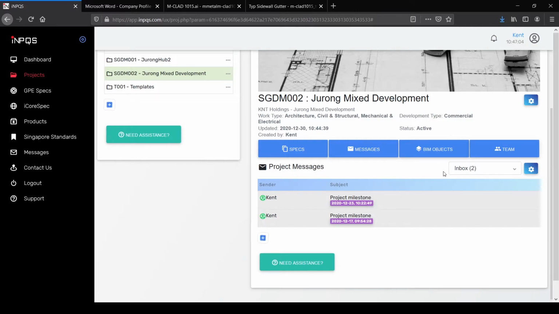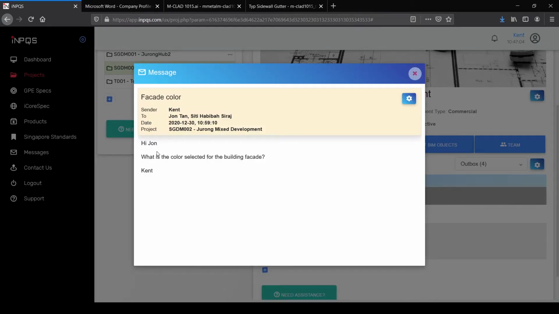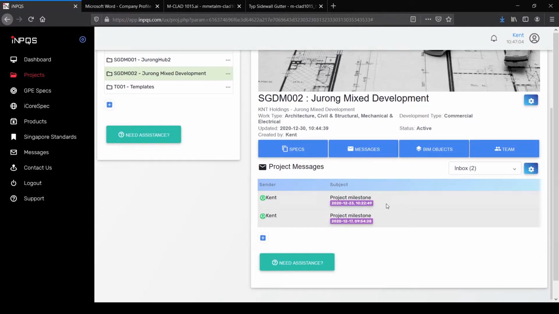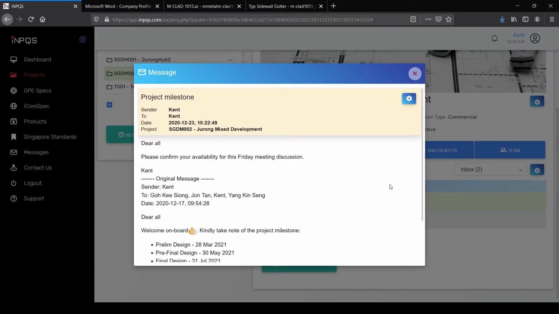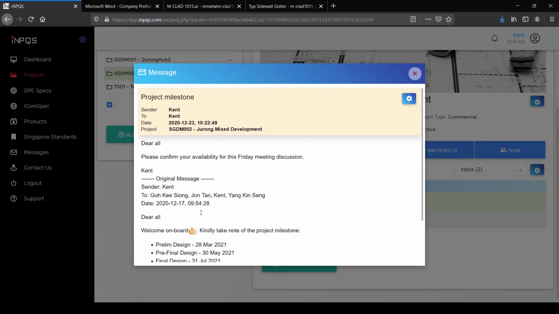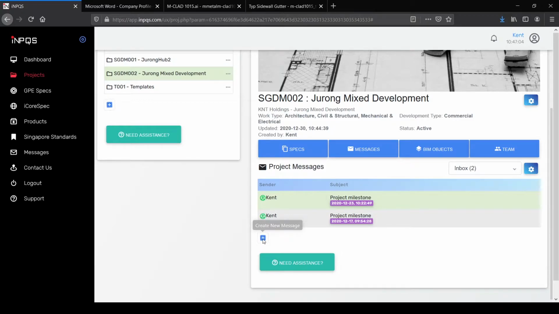So in the project message box, there's an inbox and outbox. The message I've sent over to John is a typical message. You can see in my inbox, I've earlier created an email. You can always create a new message via the icon here or the plus button at the bottom.